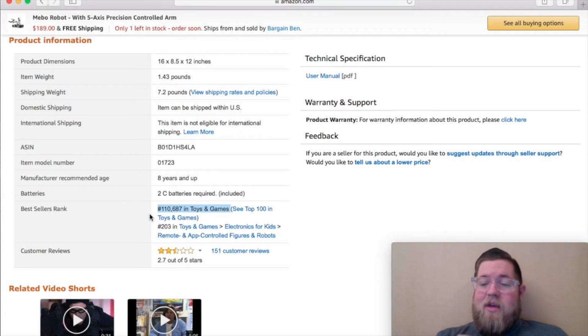But this is the best sellers rank, and this is where to find it. This is the best sellers rank inside of its subcategory. So you have toys and games as the parent category, then you have electronics for kids, remote and app controlled figures and robots. So it is ranked 203 out of all the remote and app controlled robots on Amazon.